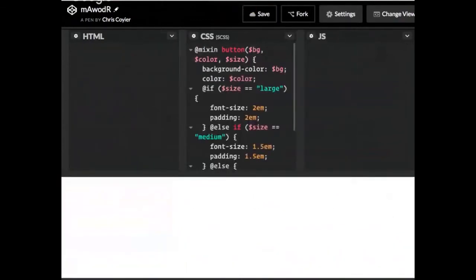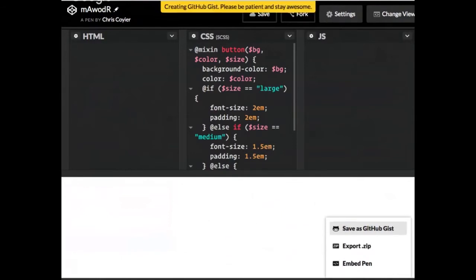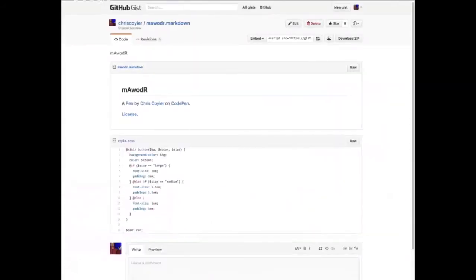One of the things that you can do on CodePen is export your work. So I can click export down here. Now I'm authenticated through GitHub. That's one of the ways that you can sign in to CodePen. If I save as a gist here, it's going to take a second. It will export my code over to GitHub. It's a nice way to make sure you have a copy of it, which is kind of neat.